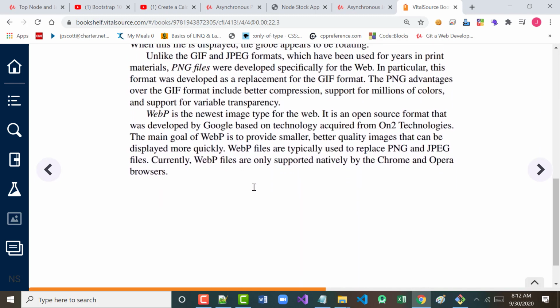Now, many years ago, I don't know how many, probably 10, 20 years ago, they came up with PNGs. And PNGs, PNG, it's portable network graphic.